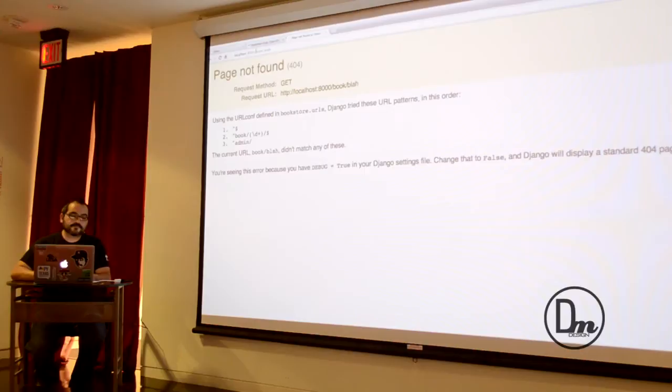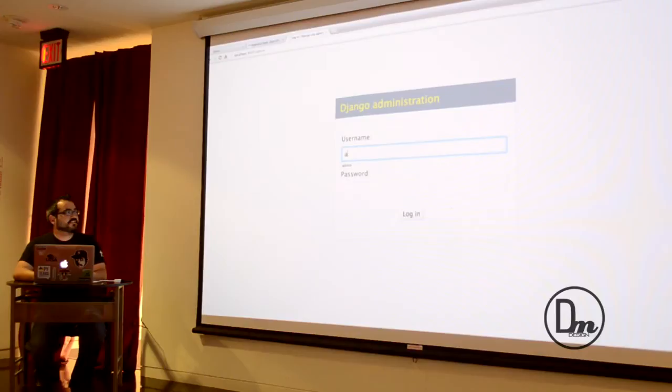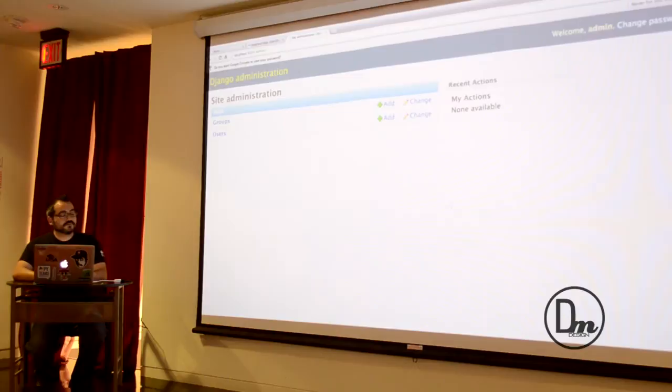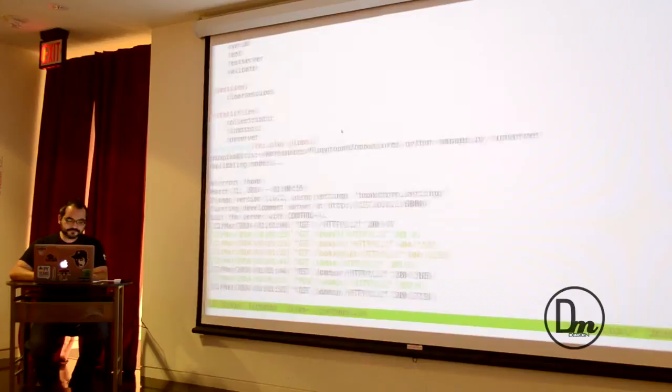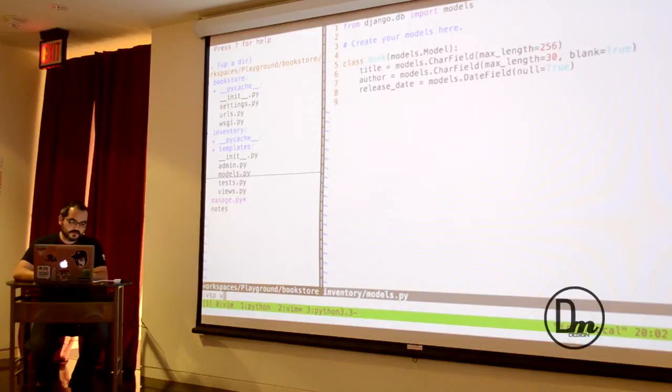I also want to show you guys the admin site. This is enabled by default. I'm using this admin user that I've had here, and you see groups and users are already included in there. The admin site is, more often than not, some kind of CRUD web page. What I wanted to show you guys is how easy it is to add stuff to this admin site.